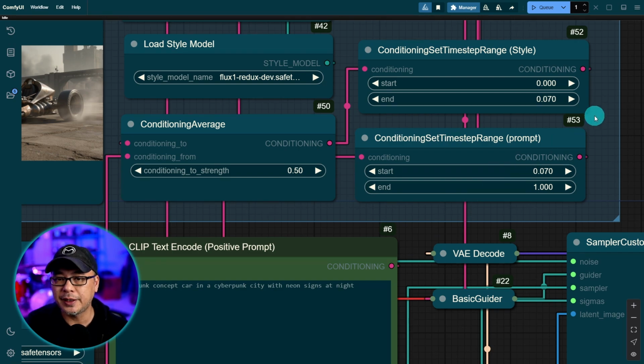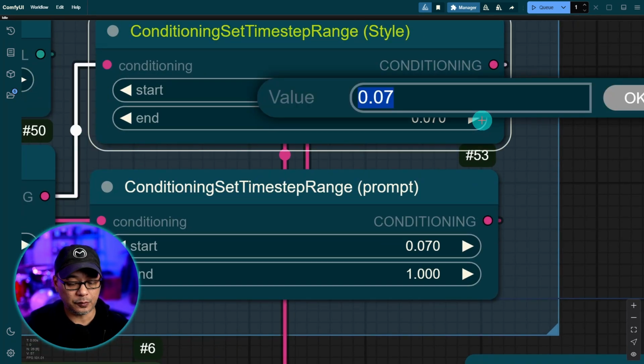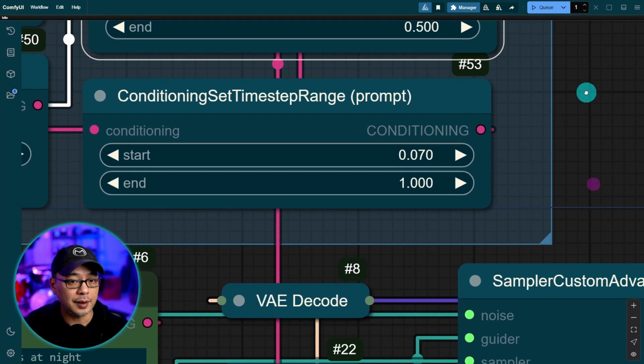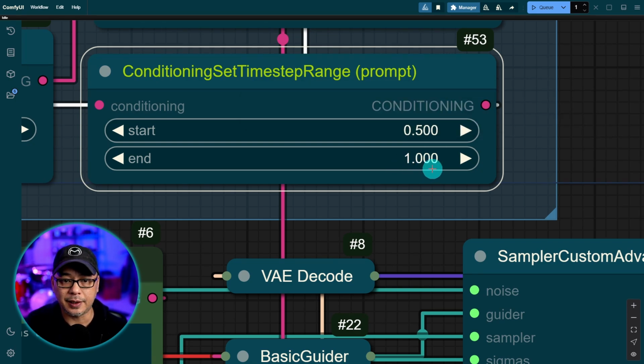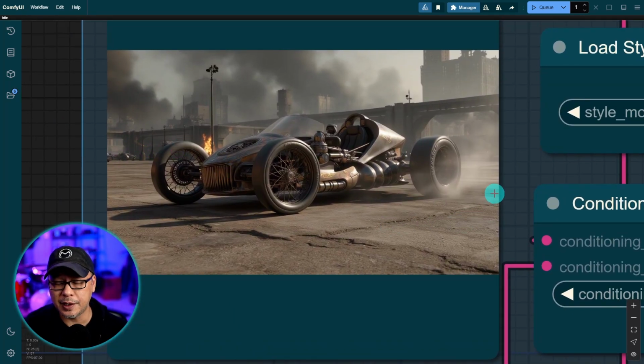Well, that's not really how this workflow works. Instead, what we can do here is for the end step, we're going to put it pretty high. Let's exaggerate it and put 0.5. And then here, we're going to put start at 0.5 and end at 1. What you're going to see is a greater influence of this reference image in terms of the style and texture of the image, the environment.